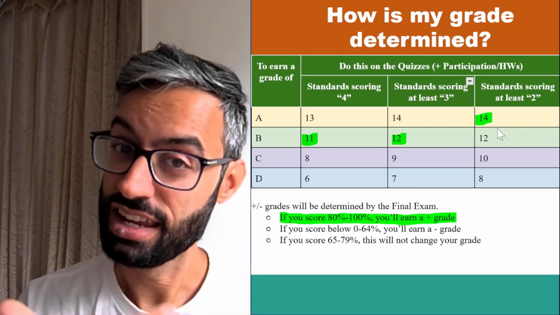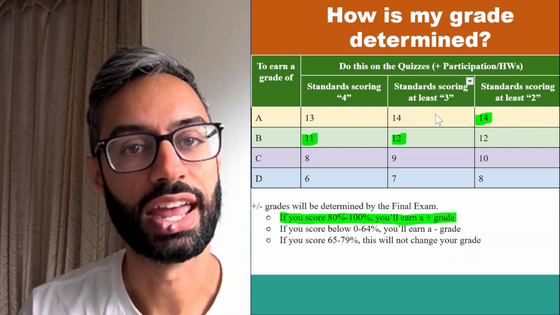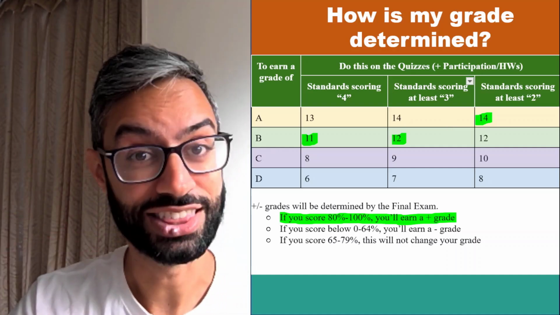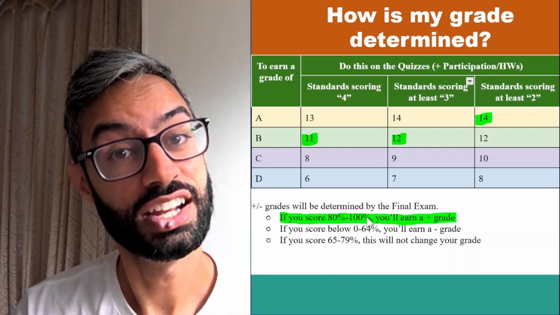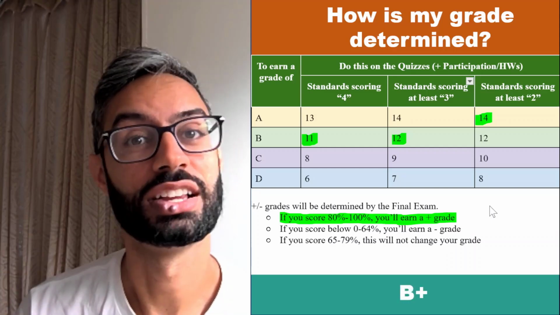They don't have an A yet for their baseline grade because they haven't met all their requirements for an A yet. But if they keep doing corrections and reassessments, they could get there. And then this student got between an 80 and 100% on their final exam, so that earns them a plus. So they would currently have a B plus in the class.